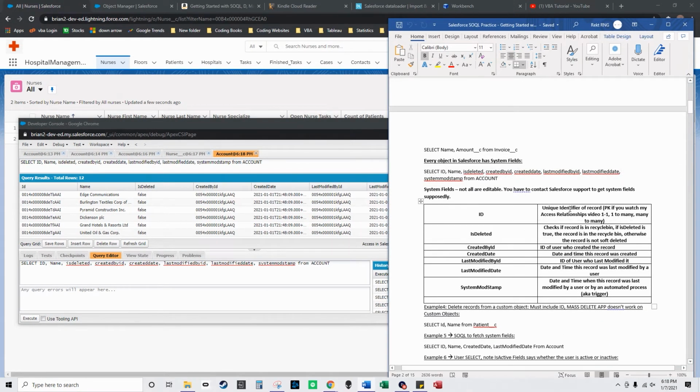ID is a unique identifier of the record. You could use it as a primary key if you want. If you watch my Access Relationships video 101, one-to-many, many-to-many, it'll make sense what a primary key is. It's always unique, it can't have duplicates, and it's never null.